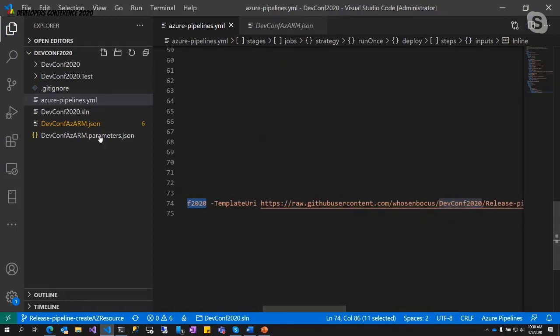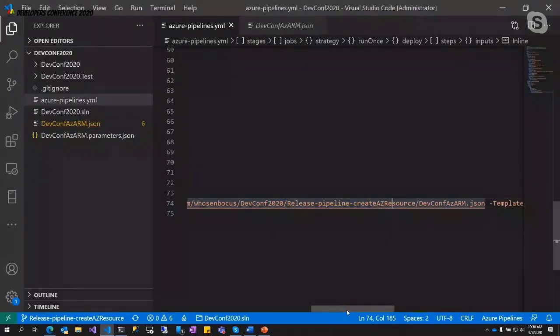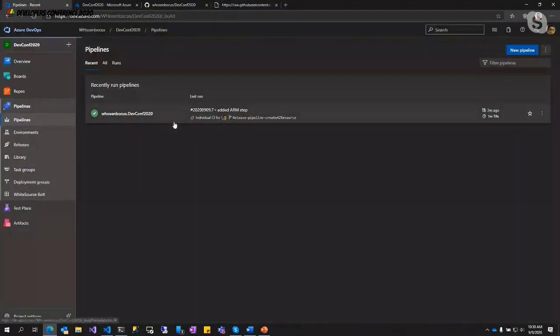It's currently the same thing, except that it's the raw link of the file from GitHub. So if I click on this, I open this in my browser. That's the exact same file I have, except that the pipeline will be able to pull this and run this for me. So I'm providing both the file and the parameters so that it will work together. Let's look at this.